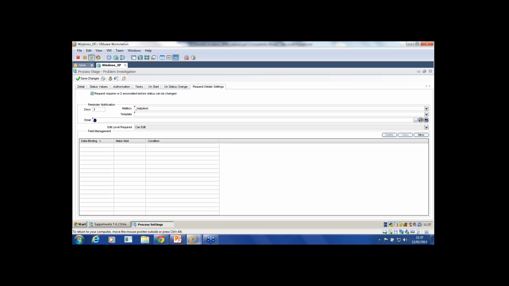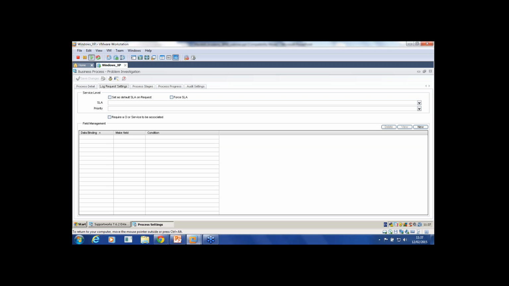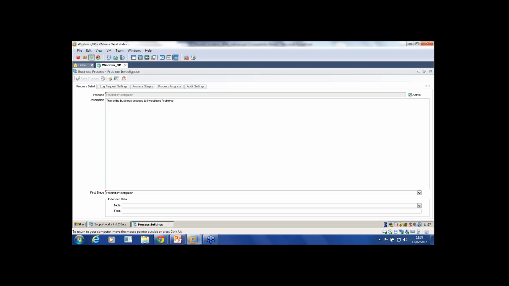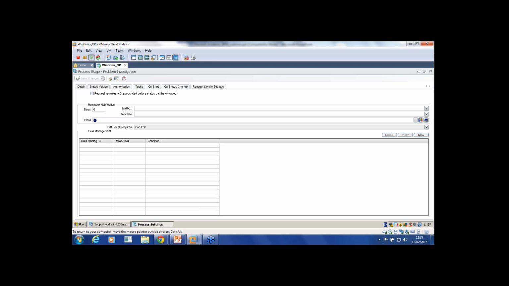The field management has the same functionality as the one explained here. This one applies, like I said, to log new calls, and this one applies to call when the call details are open. Again, I can make fields mandatory, so I can have a specific information required when the call is logged and some other information required when the call is in progress.